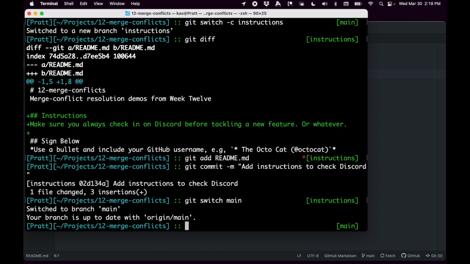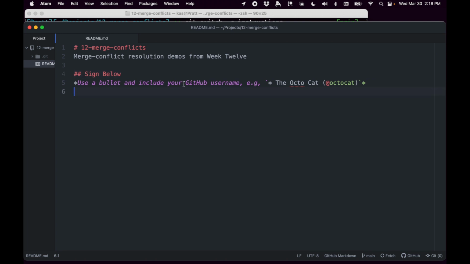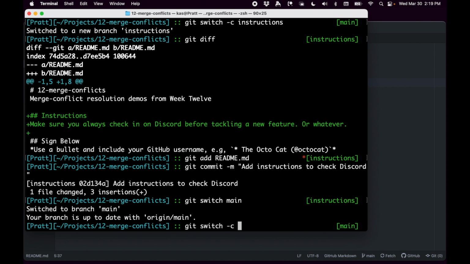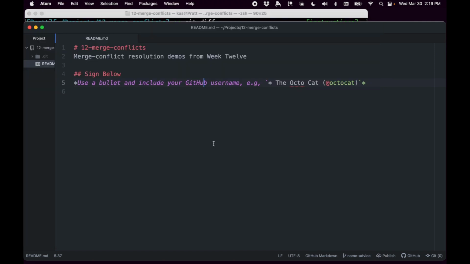So I might also say, okay, use a bullet and include your GitHub username. And I might say, oh, that's kind of shoddy instructions here because we actually don't say include your name and username here. So I'm going to make that, right? So I'll make another branch, again, off my main branch. That's almost always where you want to start, is off of main. We'll talk about that more in a second. So we'll call this thing name advice.